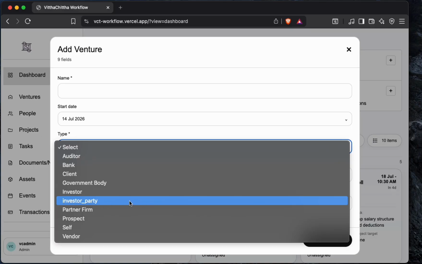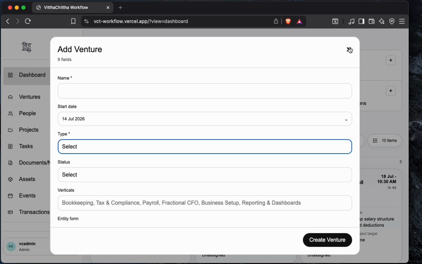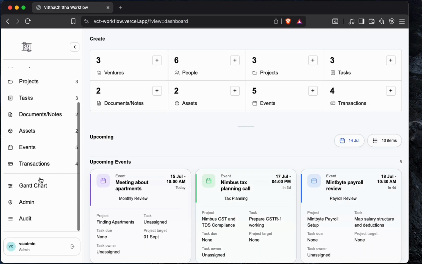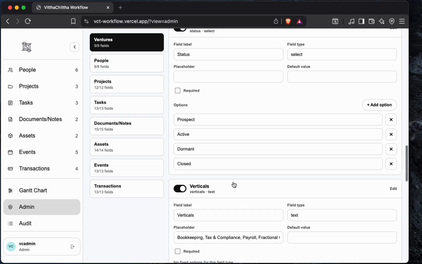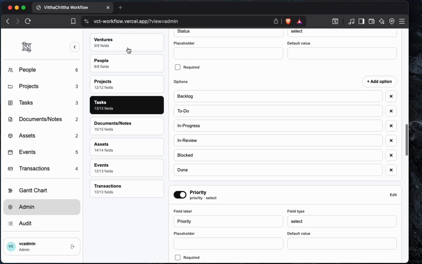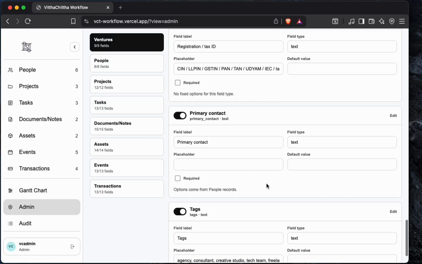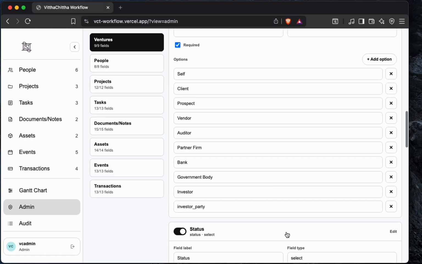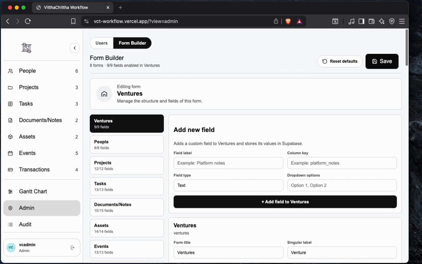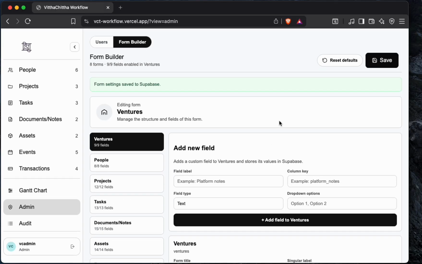So if you feel like there is anything missing in type or status, you can just add that in the admin page. This is the full access that I have given for the admin level. You can go there on the ventures anytime, choose one. Let's take, you want to delete this, save. You have to save. You cannot just delete or do some actions and go away. The changes that you do have to be saved.